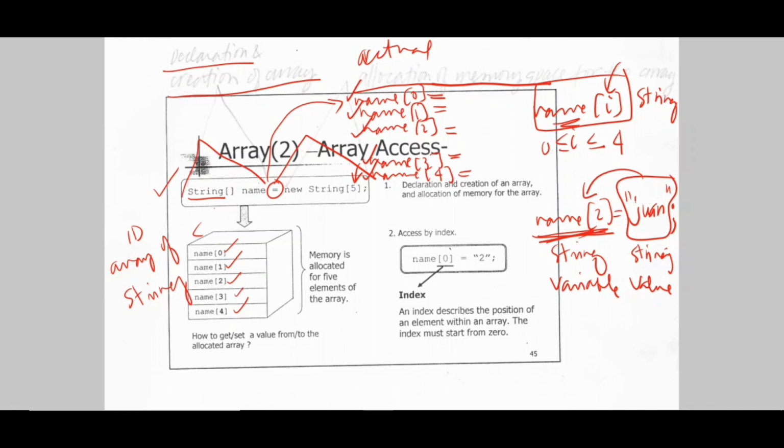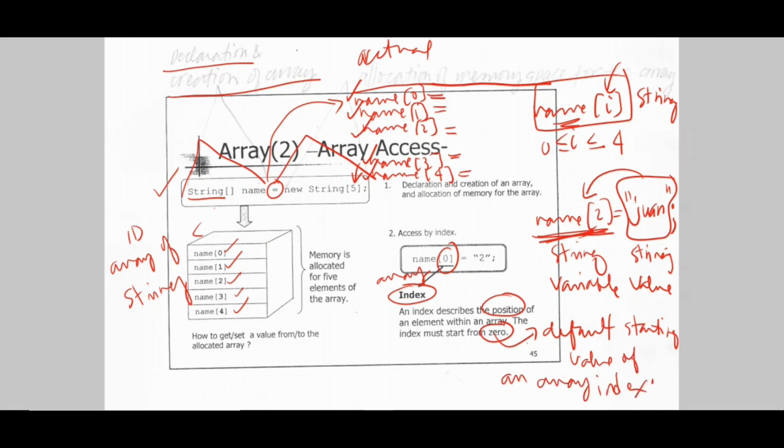So again, we call this the index of the array, or the array index. An index describes the position of the element within the array. The index must start from 0. So 0 is the default starting value of an array index.